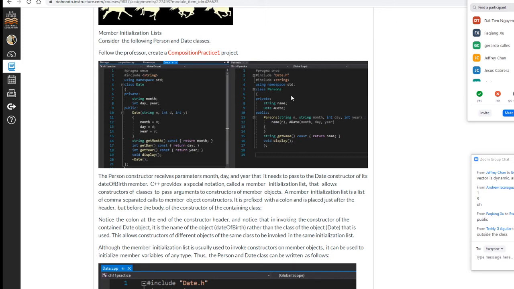I have a class person. My class person has two variables. One variable is name. The other private variable is a class. So in this example right here, my person has another class as one of its private variables. Which class has another class as a private variable right now? Can anyone answer that for me?